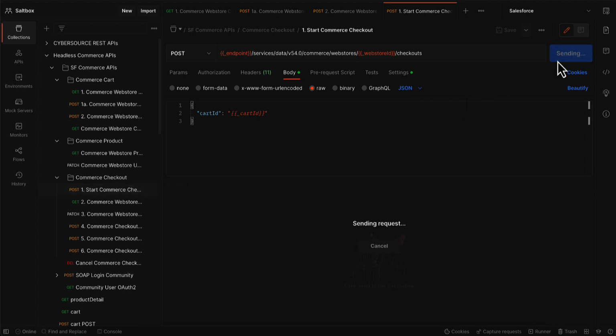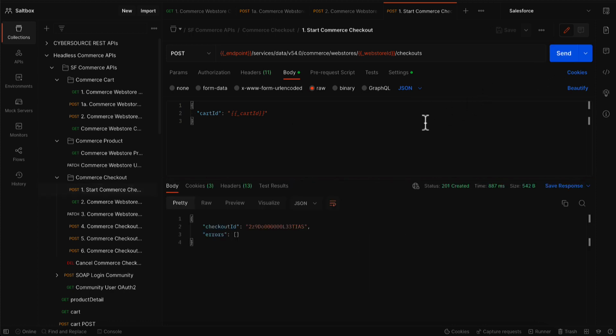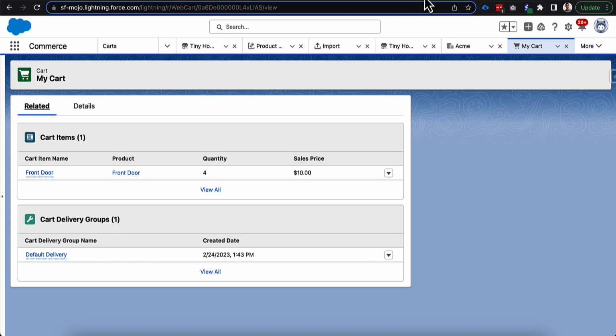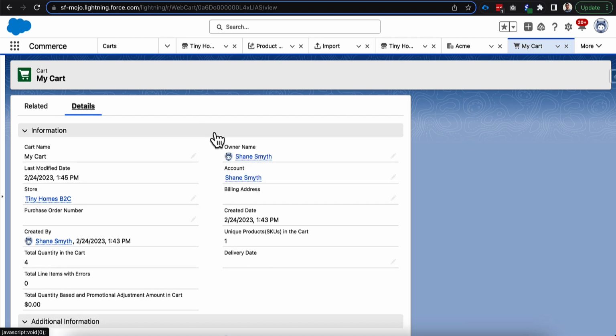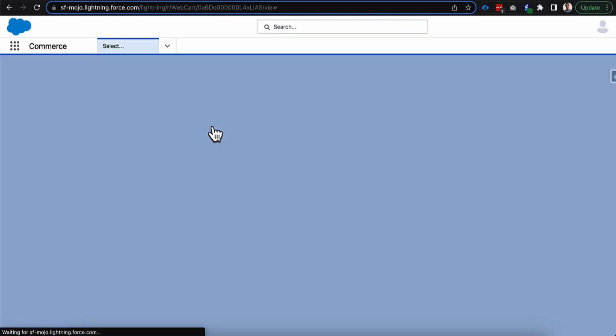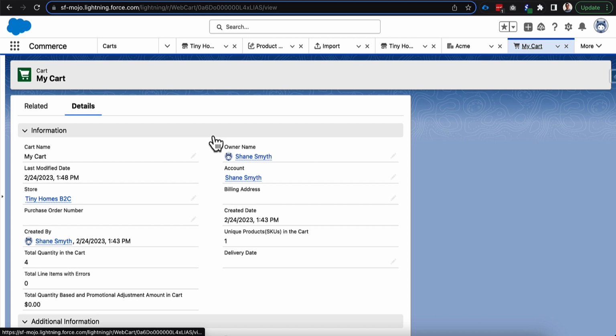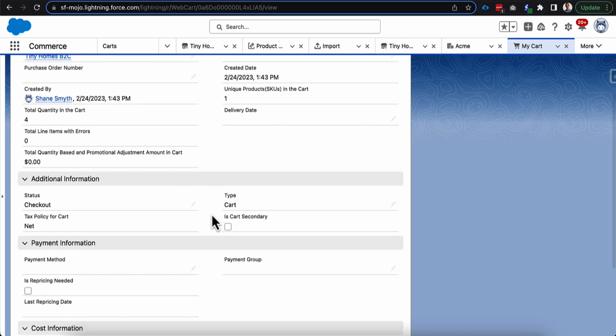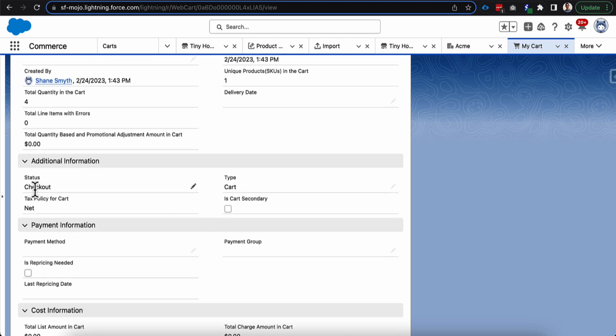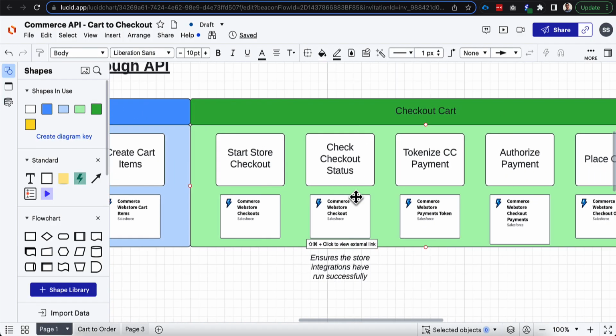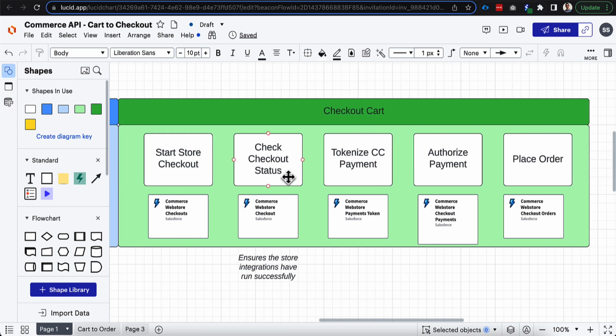So I'll go ahead and click send, and you can see that that has successfully started. And if I again hop back over to Salesforce here and go to my cart, I should see, once I refresh it, that it has gone from active to checkout. And if I scroll down, I do see that the status is now checkout, which is good. So we're making progress. Once we've started this, the next thing we need to do is check the status for the integrations, as I mentioned before.